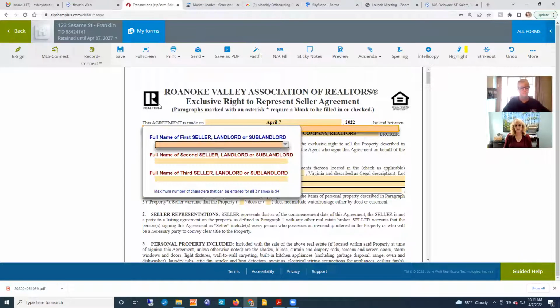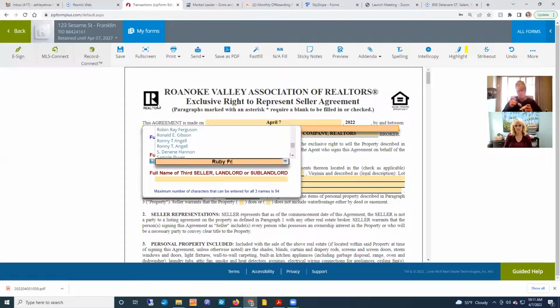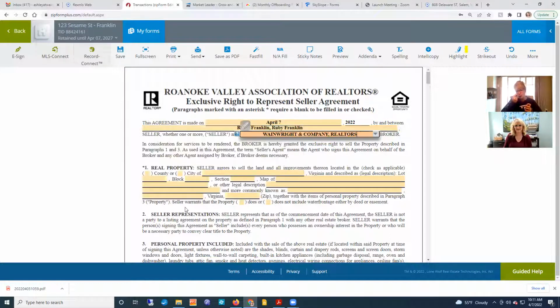And then on the next line, I'm going to put in the seller name. This is, oh, I forgot Franklin was their last name. So let's say, Ralph Franklin. Here we go. And we'll say, Ruby Franklin. There's a shout out to my niece.